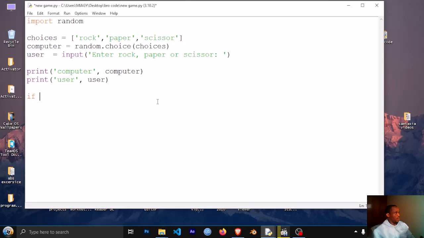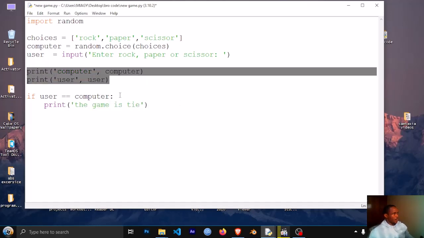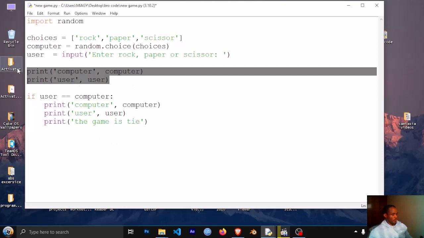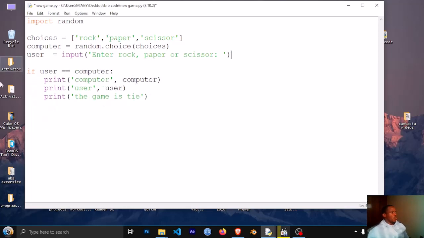So we'll say if computer or if user, we want to print the game is tied. So I'm going to copy these two printing statements and paste them here so that we can see the choice of the user and the choice of the computer. So I'm just going to remove this from here. Now here we created a logic, guys, that matches if the computer and the user are choosing the same thing. Now we need to create the logic of winning and losing.